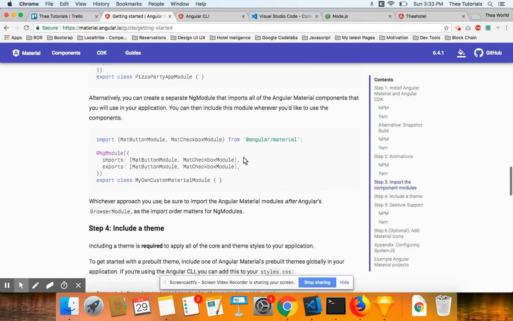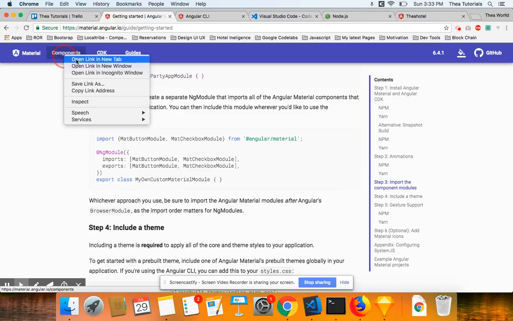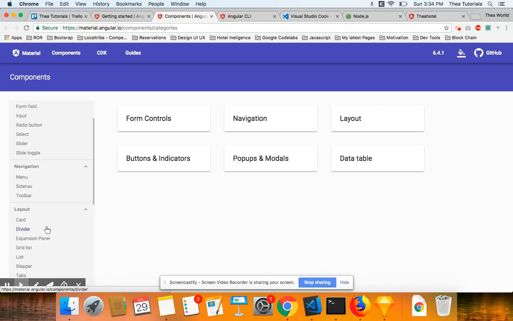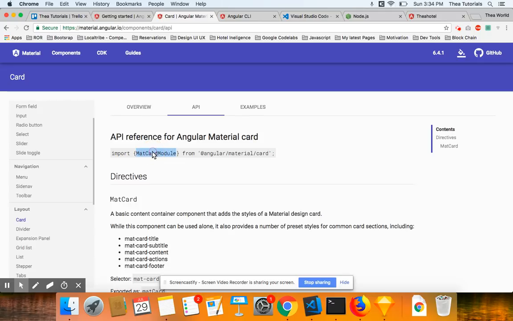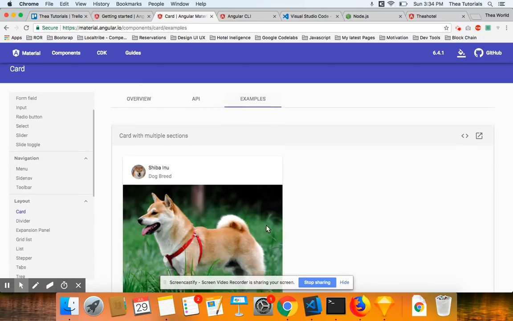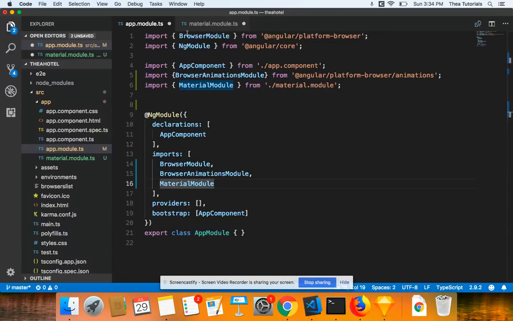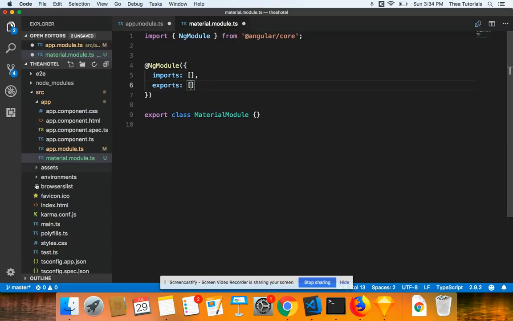Again, you guys, I just want you to know that if you go to click on components, open link in new tab, you will see these are the material components we're going to use. Amazing. Look at the cards, for instance, and look at the API. If we were going to use this card, we'd come here, copy mat card module, go to material module.ts, and literally import it here, and then insert it inside our imports array and our exports array, and then we can just go use it. It's amazing, right?